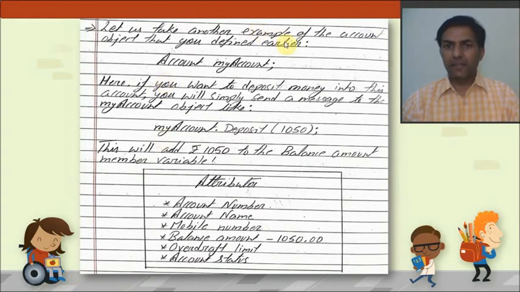Let us take another example of the account object that you defined earlier. Account, that is my account. Here you want to deposit money into this account, so you will simply send a message to my account object like myAccount.deposit. Deposit is a method. We are going to send 1050 rupees to that. So this will add rupees 1050 to the balance amount member variable.